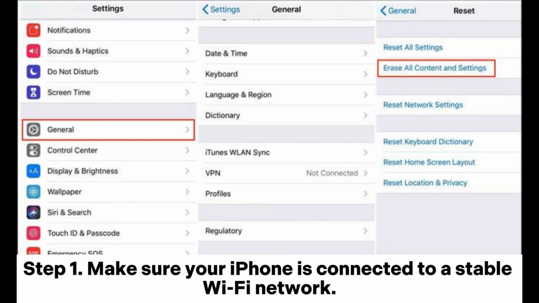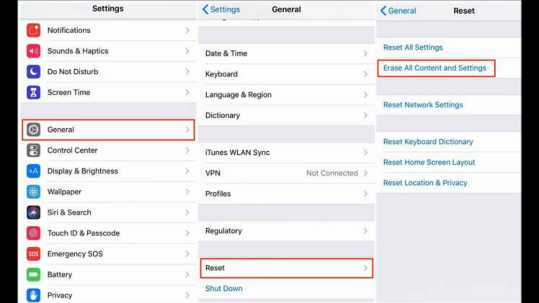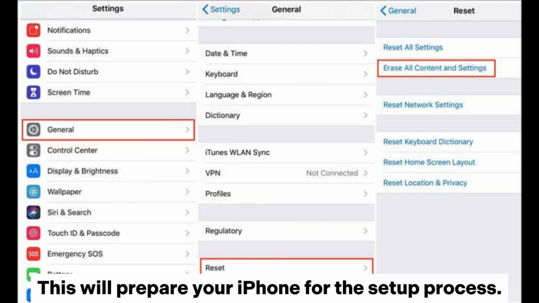How to restore iPhone from iCloud Backup. Step 1. Make sure your iPhone is connected to a stable Wi-Fi network. Step 2. If you're restoring an existing device, go to Settings, General, Transfer or Reset iPhone, Erase all content and settings. This will prepare your iPhone for the setup process.